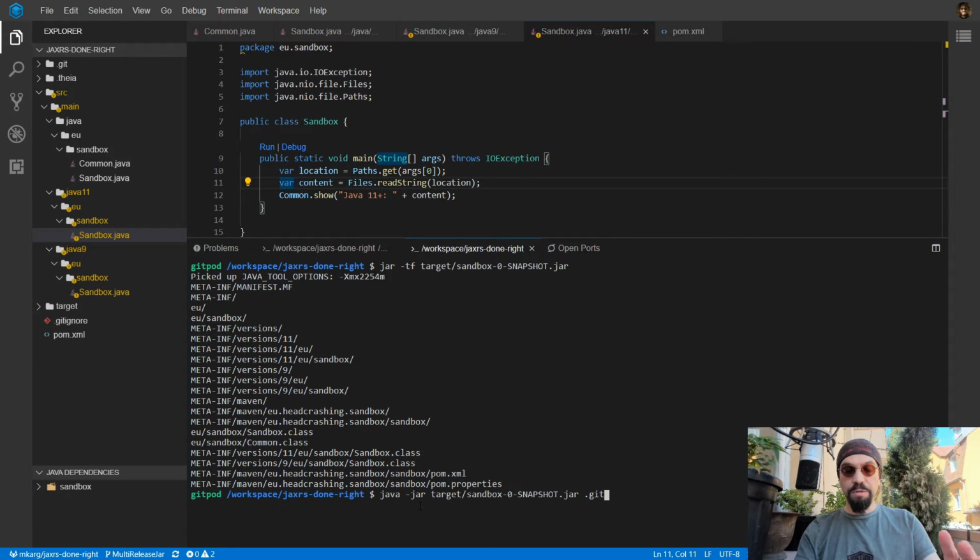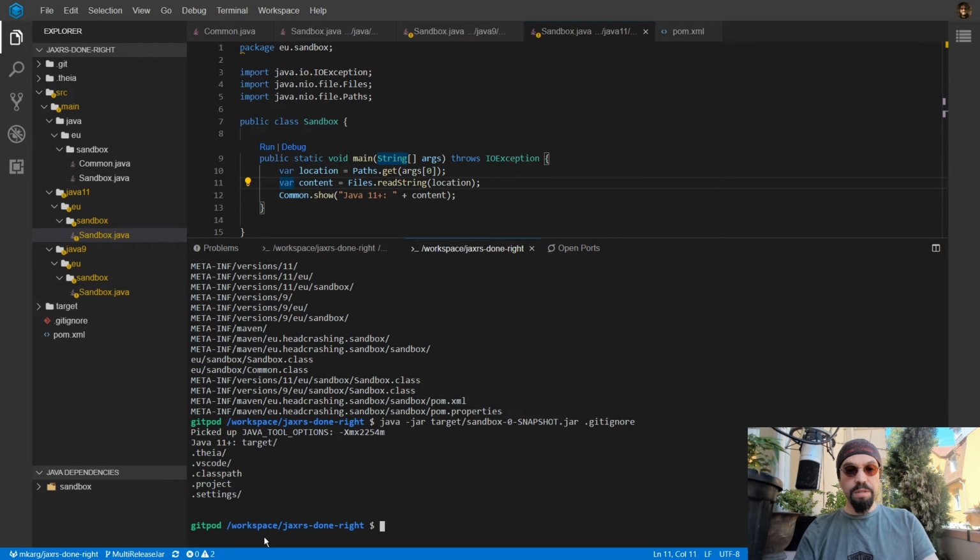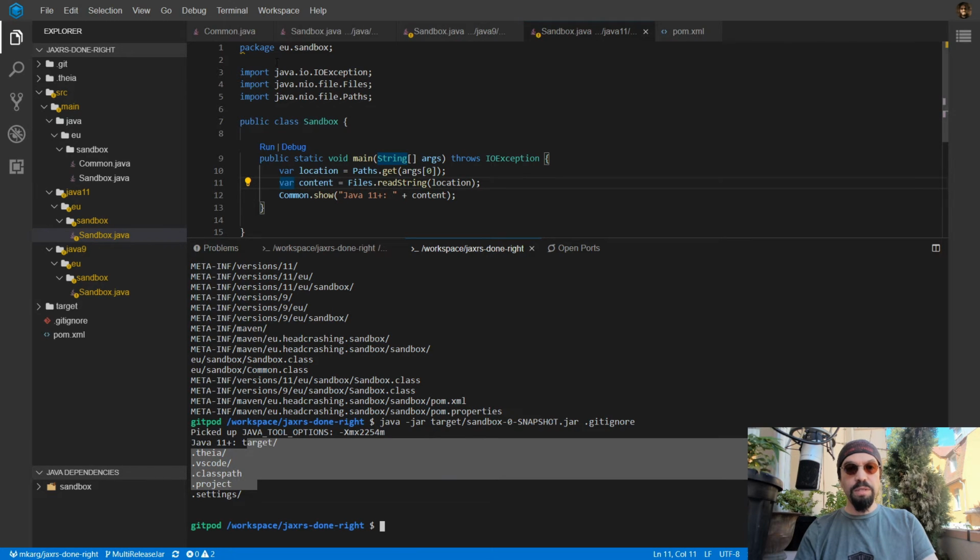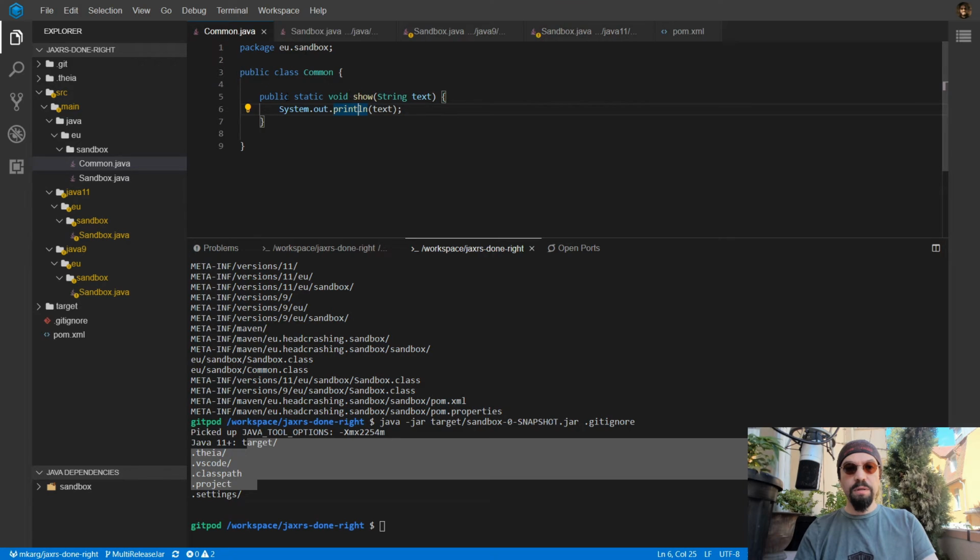I give it an arbitrary file to load from, it doesn't care. I just use a gitignore file. So you see the output from the gitignore file, which is what the code shall do. And you see here, this was the variant of Java 11. This source code uses the highly optimized readString method, and the content is printed on screen using the common file, which is compiled against the Java 7 API.